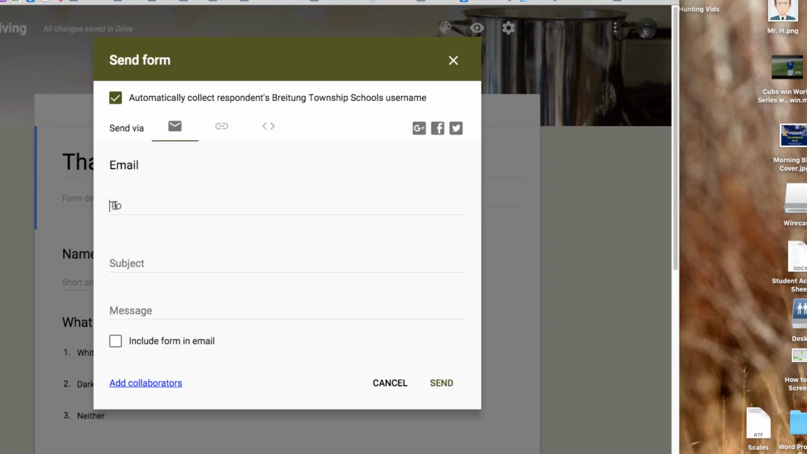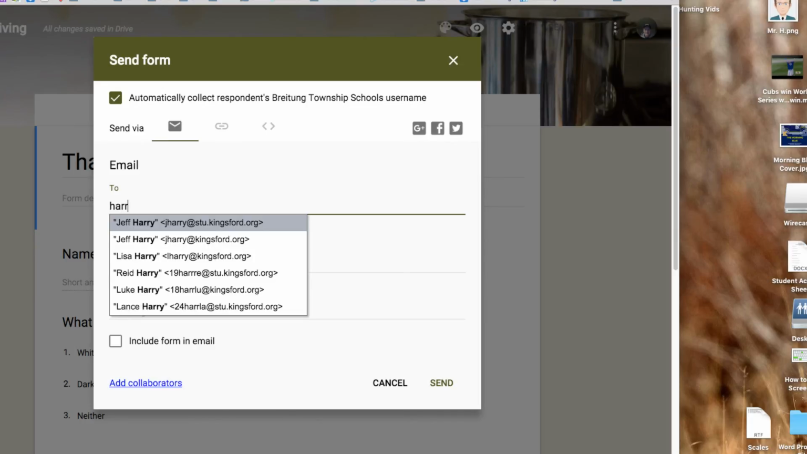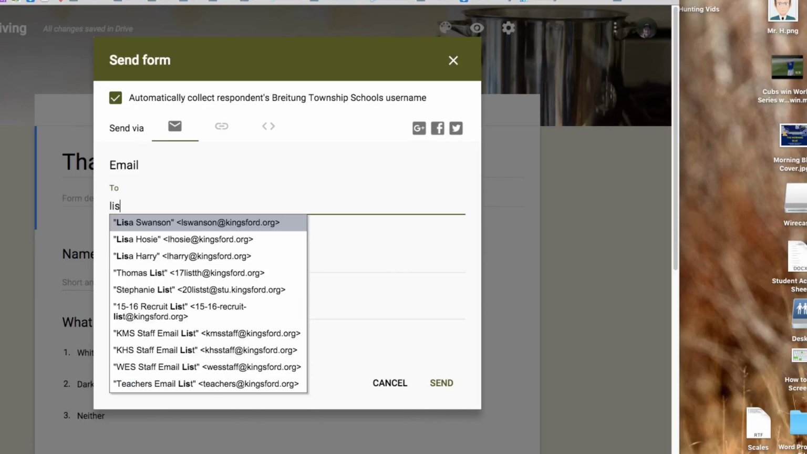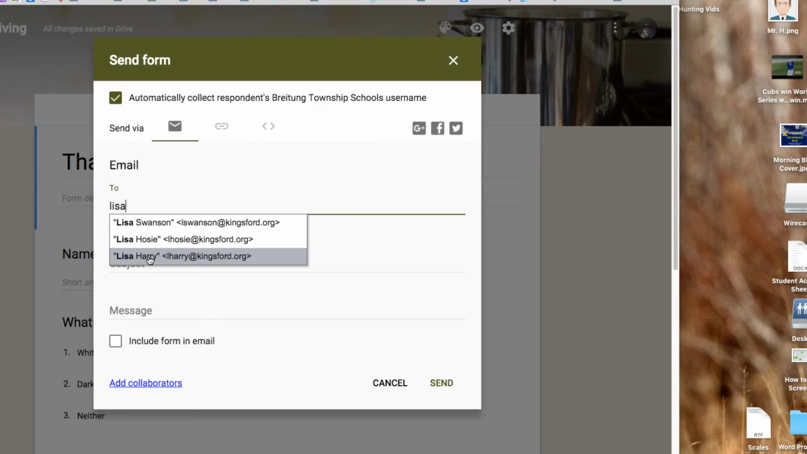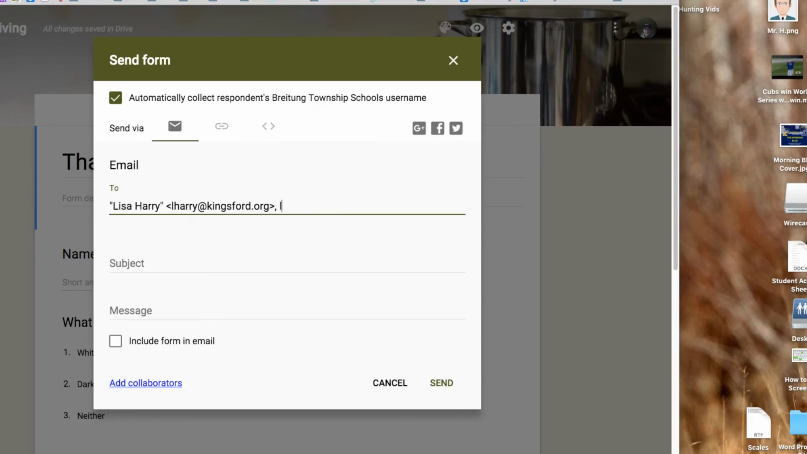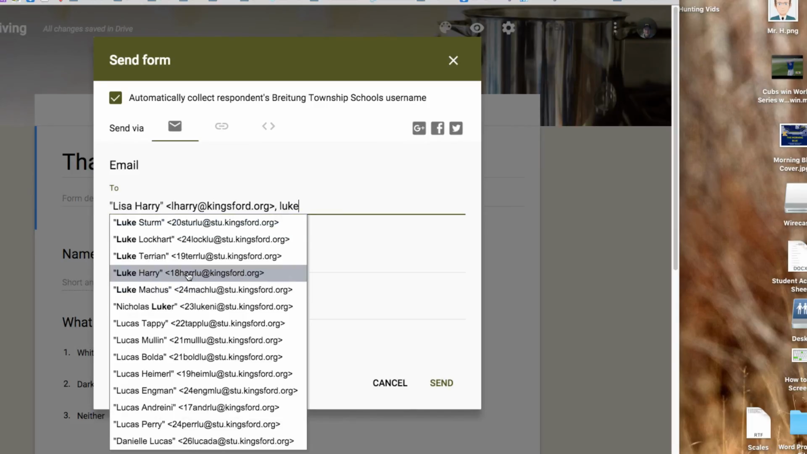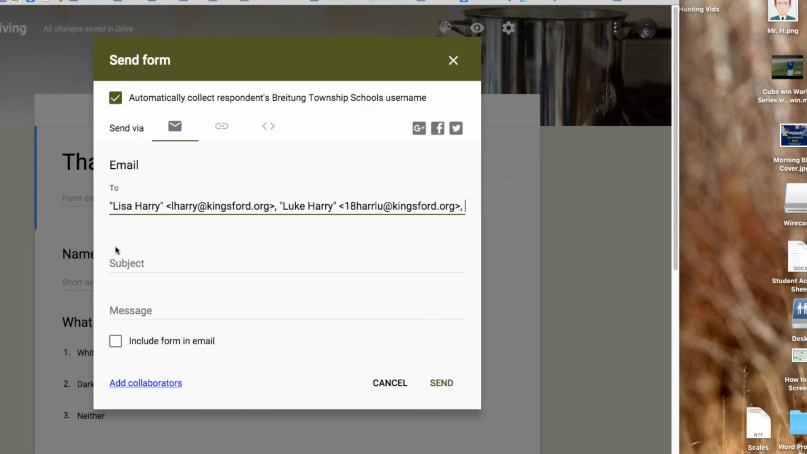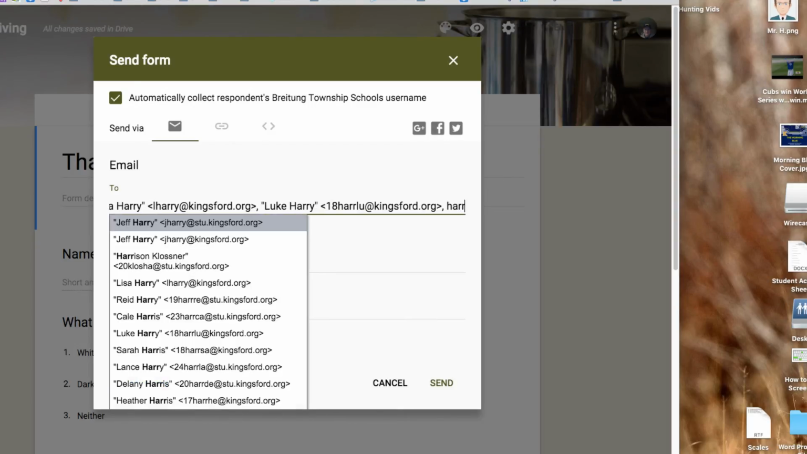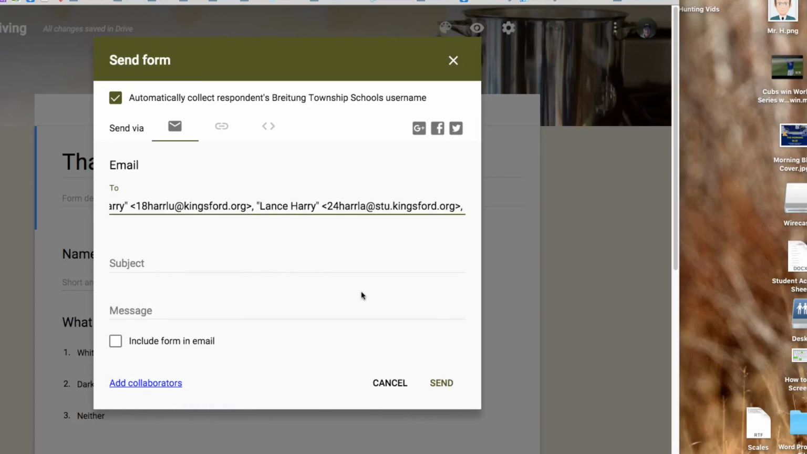And then what you want to do is just type in several email addresses of people that you would like to send it to. So for me, I can type in Mrs. Harry's name, okay. I can type in Luke Harry's name. He could get a copy of this. Okay, as many people as you want, right? I can send it to Reed Harry if he would like to take the test. So, or Lance because he was close.